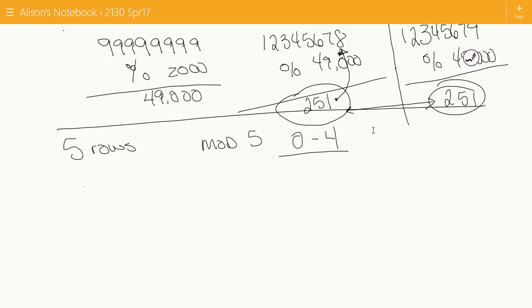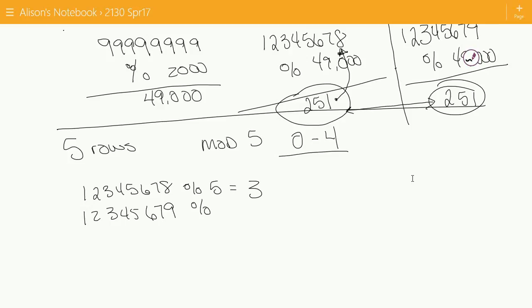Let's say, for instance, let's come back to 1, 2, 3, 4, 5, 6, 7, 8. This student, if I do a mod 5 with this student, what is the remainder going to be? 3. So let's take another student. How about 1, 2, 3, 4, 5, 6, 7, 9? If I apply the mod operator to this W number, this is going to result in a remainder of 4. So this student I'm going to put on row 3. This student I'm going to put on row 4.